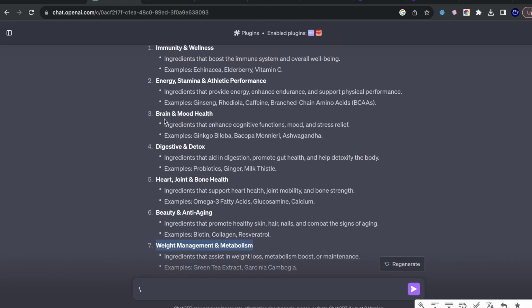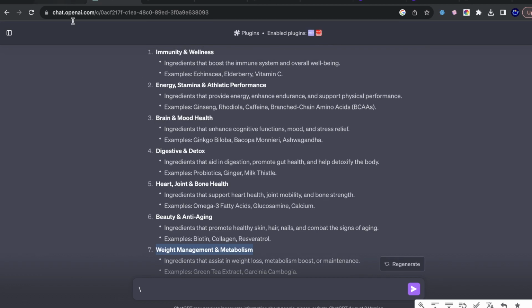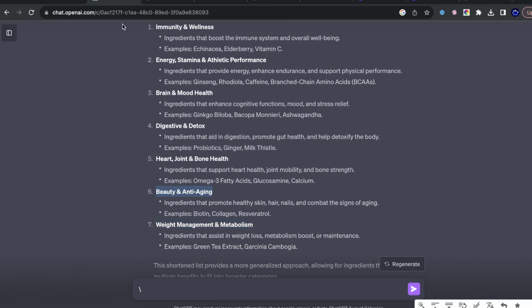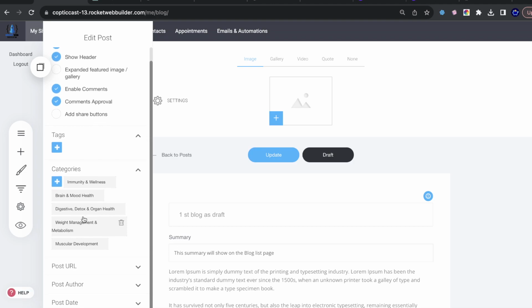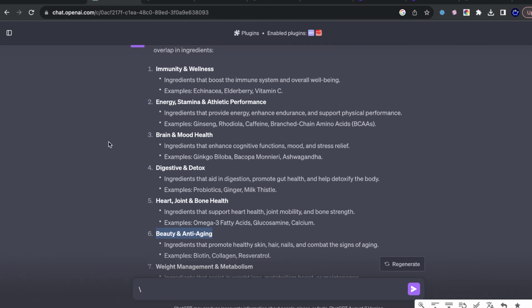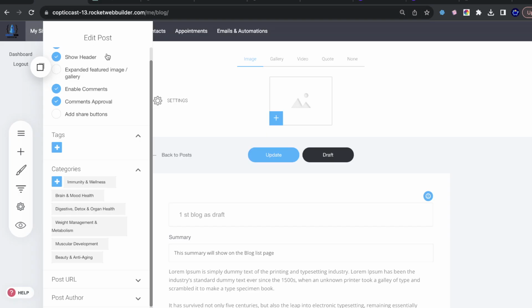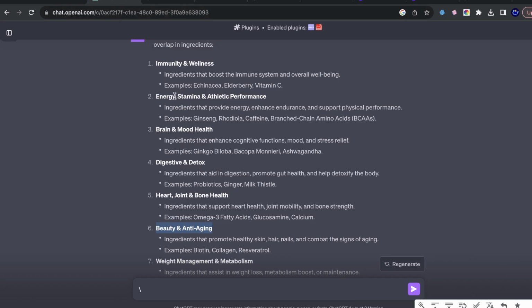And what else? Brain and mood health, energy and stamina, digestive and detox, beauty and anti-aging. That's a good one for sure. Did I add it? Let's see. Heart, bone, weight loss. Did we add energy, stamina? We have immunity, we have weight loss, we have muscular development, beauty, anti-aging, digestive, detox, organs, brain. So the next one should be something like energy, stamina, athletic performance.